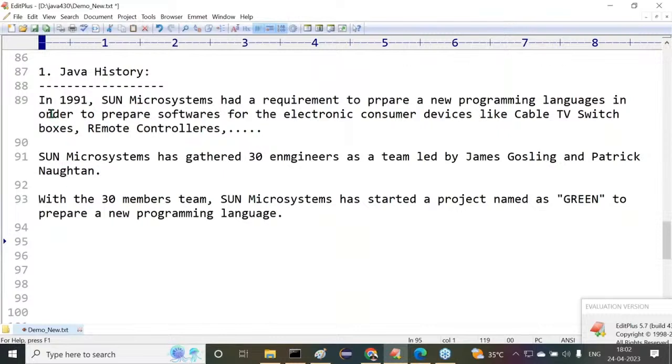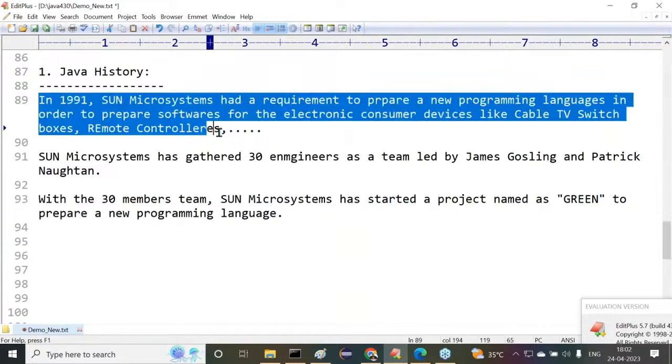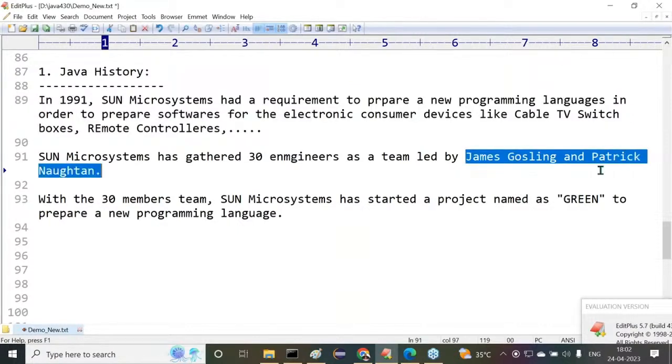Come again. What exactly was the requirement of Sun Microsystems? In 1991, Sun Microsystems had a requirement to prepare a new programming language in order to prepare software for electronic consumer devices like cable TV switch boxes, remote controllers, and so on. So it's a matter of electronic devices. For electronic devices, Sun Microsystems wanted to prepare a new programming language. That's the requirement of Sun Microsystems in 1991. Clear. Sun Microsystems gathered nearly 30 engineers as a team to prepare this new programming language. The team leads are James Gosling and Patrick Naughton. Observe carefully.